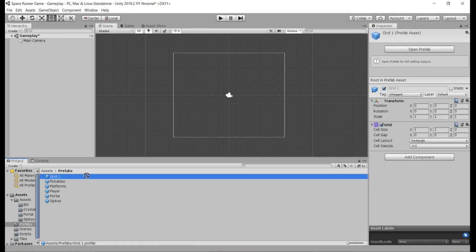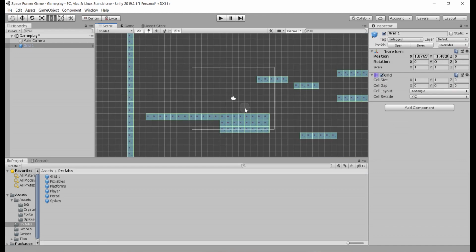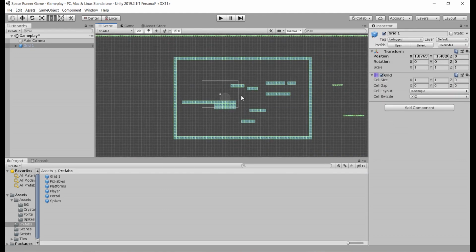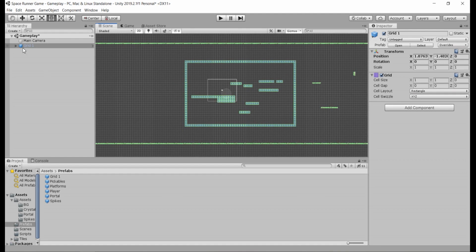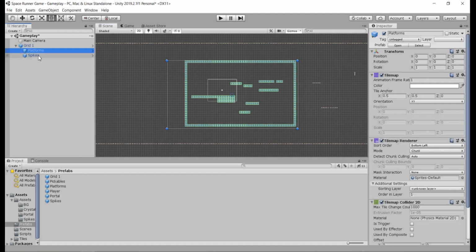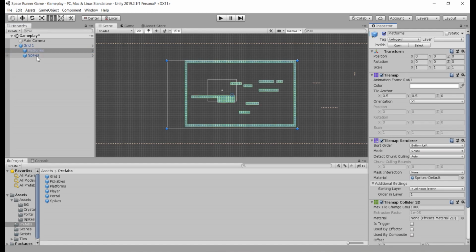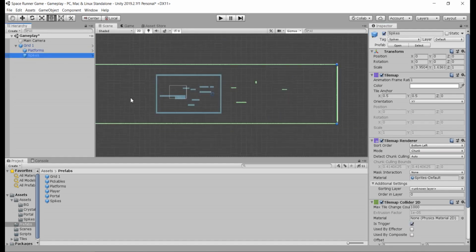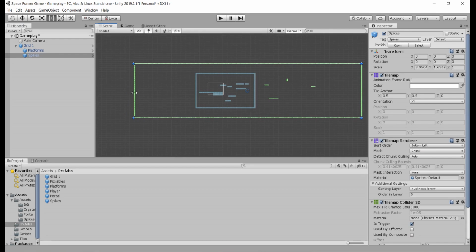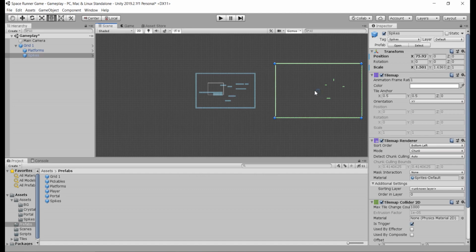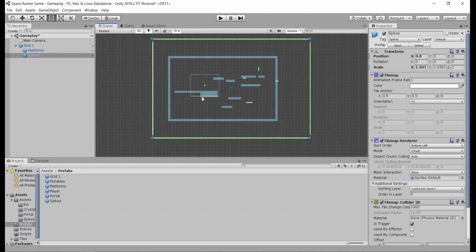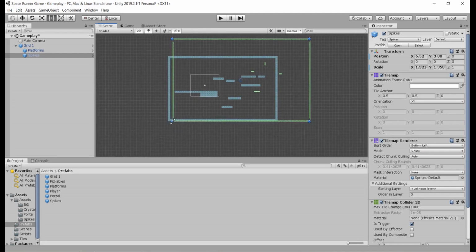When I import this grid into our scene, you see how long our scene is, how big our level is. Now when we go to our grid in the hierarchy panel, we have these platforms as children. When I deactivate this, you see what our platforms are. And when we go to the spikes, we see that these spikes are very long. We need to resize them to be snapped on our platforms here on our grid. So I will do that shortly.